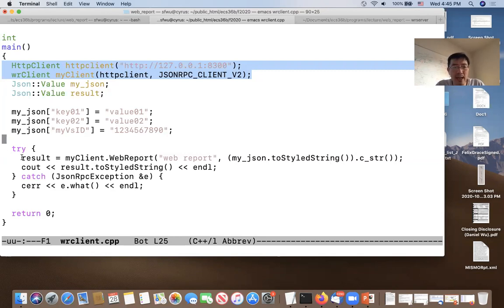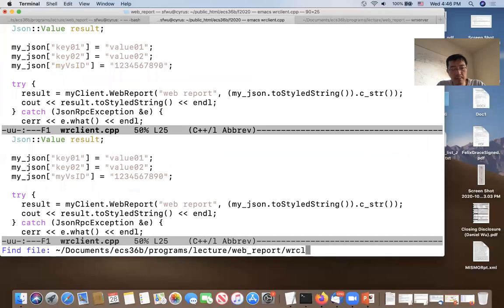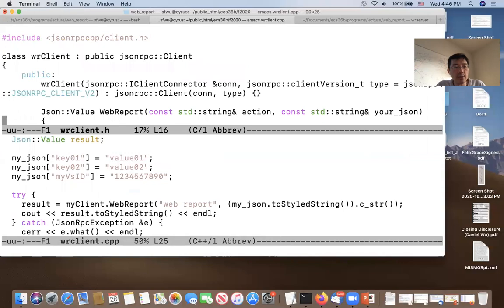So you can see that this is actually how I report. When I report, I'm doing this line. This line is important: I'm using my client, which I created with this HTTP stuff, dot web report, because my client already has a web report defined in wrClient.h. Let's actually take a look. In wrClient.h, you can see that here is the wrClient class, and there is a function called web report.